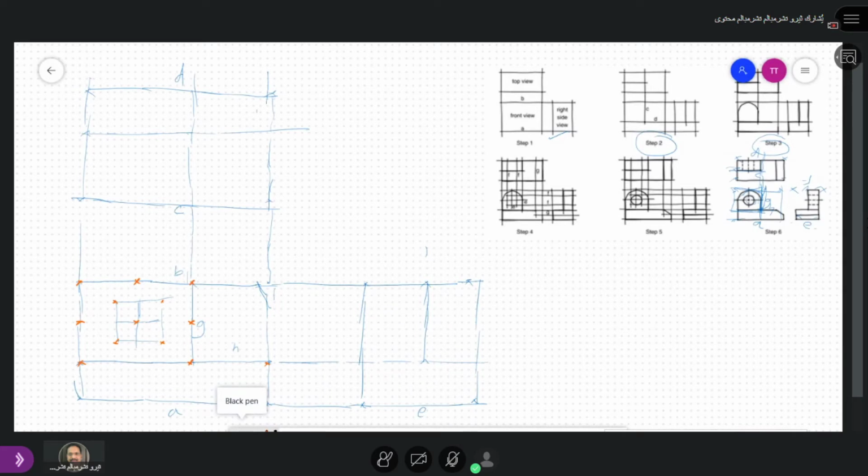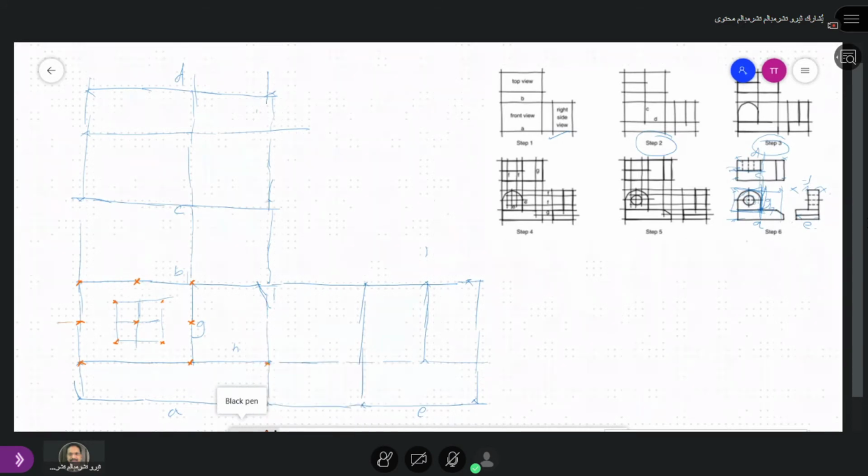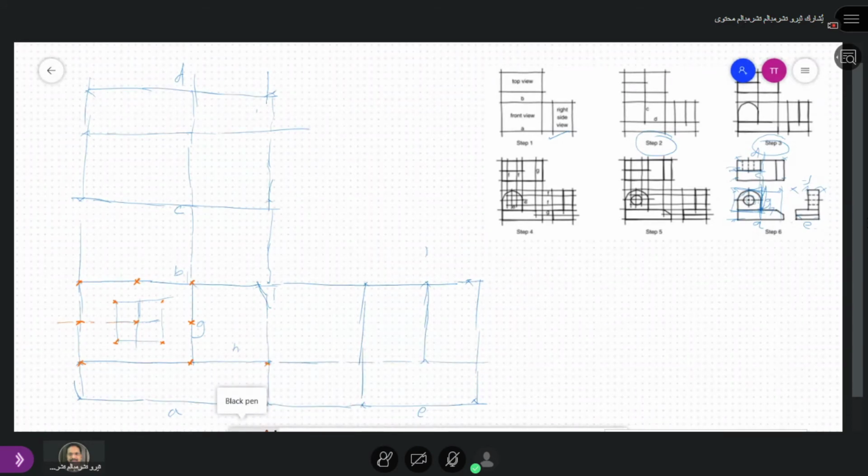So if I want to draw the line, let me draw this line, a very thin line. Okay, so this is the center line, and again this is the center line. So now the next step is this is done, and let me go to the top view.